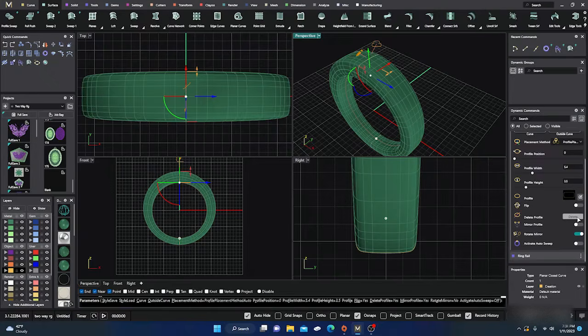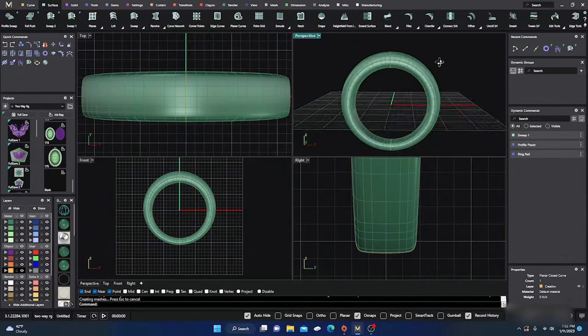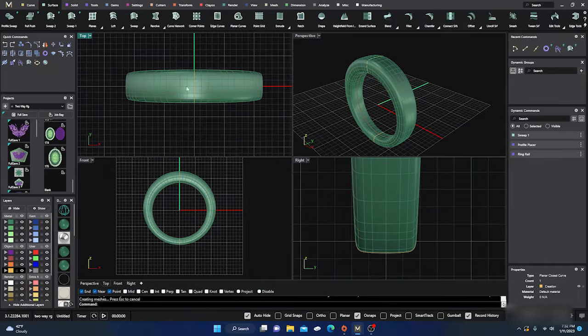If I didn't want that profile, I could delete it. I can mirror the profile so that it would put it exactly at the opposite side. Rotate the profile, activate auto sweep. So we're just going to take this. We did a sweep 1, all right, and then we edited our profile. And now we have it a little bit thicker, right? So what we want to do is put some gems on here.